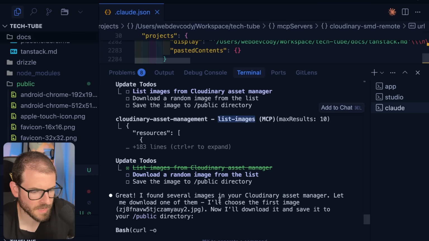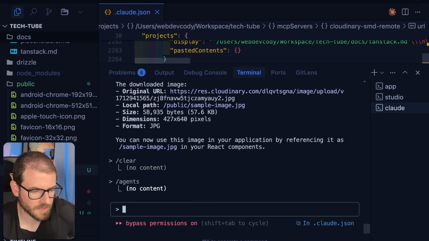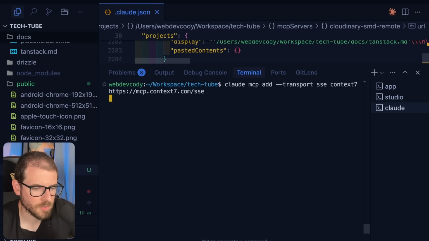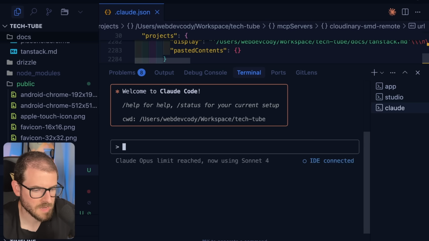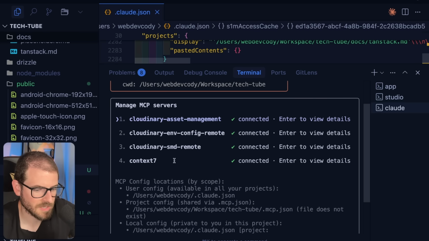And then let's go back. And I'm going to get out of this real quick. And then we can go ahead and just paste in that whole URL and hopefully it'll work. Okay, it looks like it's been added. We can load up Claude Code again, type in MCP, and it looks like Context 7 is added.